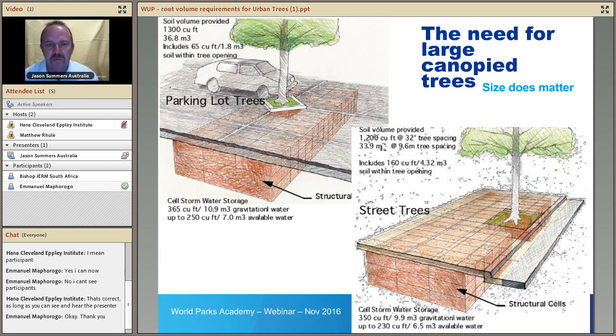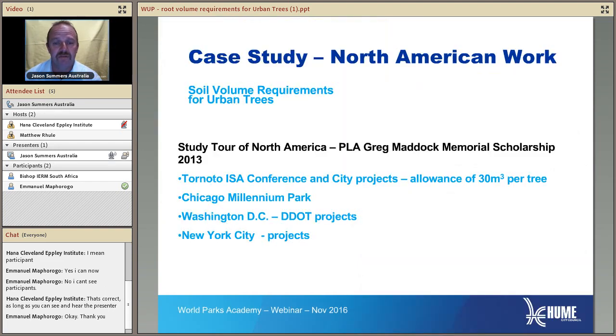Here are some examples of different methods that you can achieve. The example at the top left is a car park, where we can use a structural soil. And if people aren't aware what structural soil is, it's basically quite large diameter rocks, like a railway ballast, with a bit of soil in amongst them that can be compacted to hold pavements, but also allow tree growth through them.